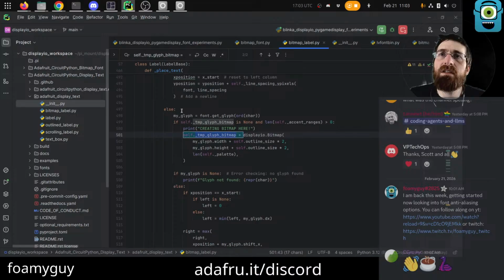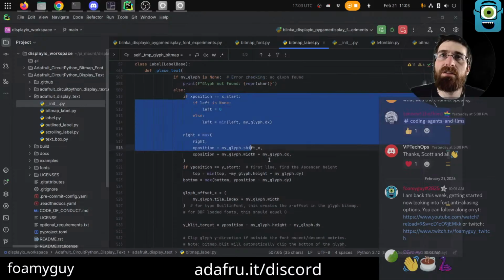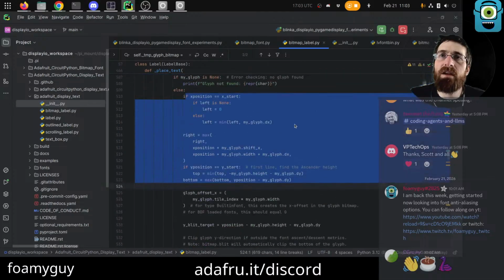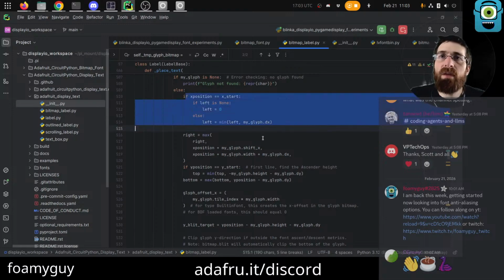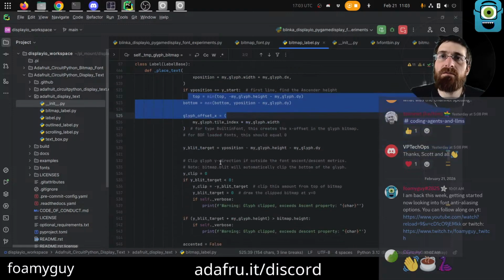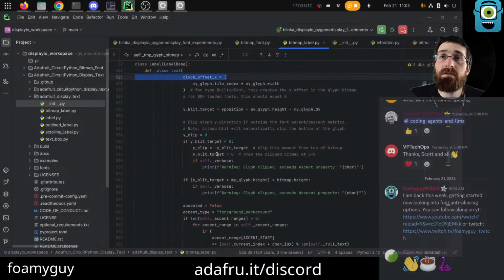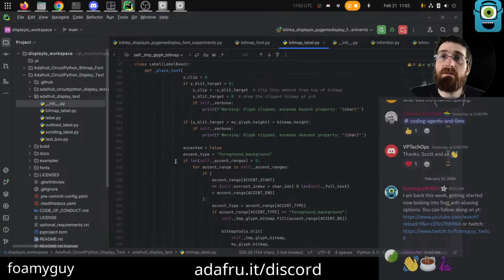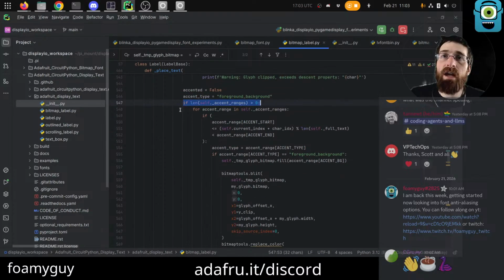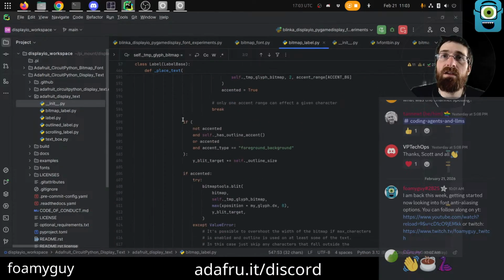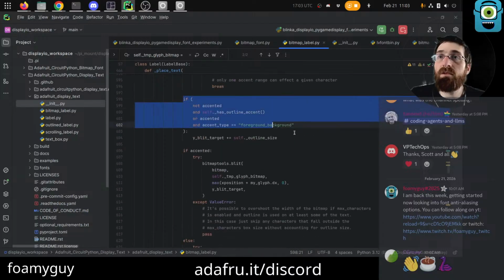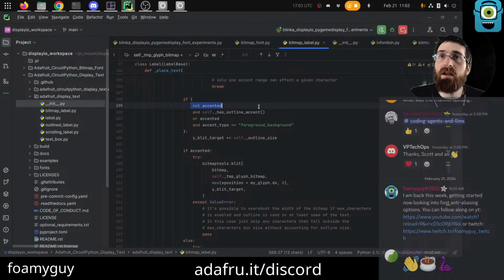So if my glyph is none, so if we failed to get a glyph from the font file, then just print a thing and don't do anything else. If we did get a glyph from the font file, math stuff, math stuff, more math stuff. Accented: if there are accents, do the stuff that's in there. We're not, I don't think.